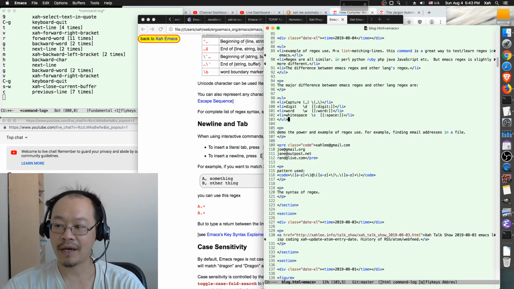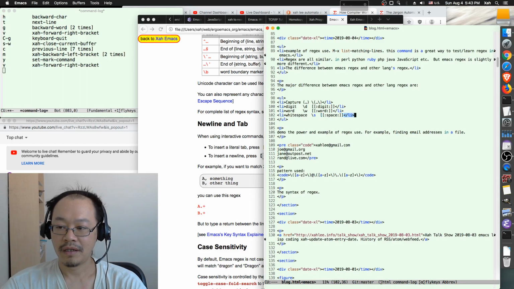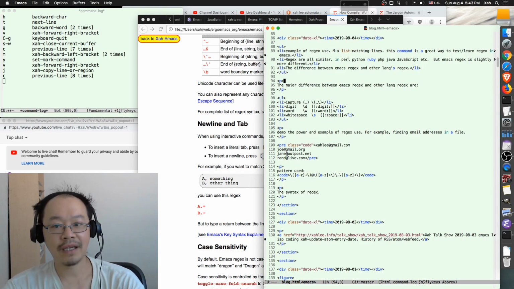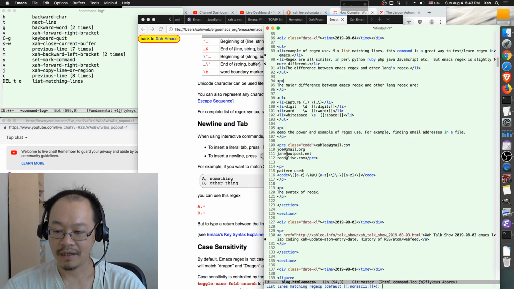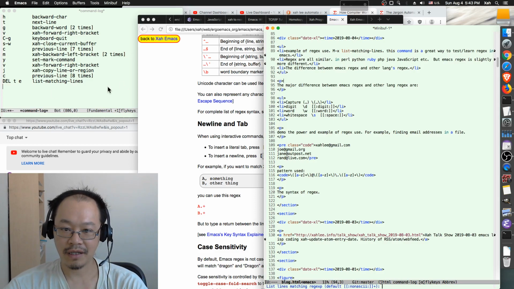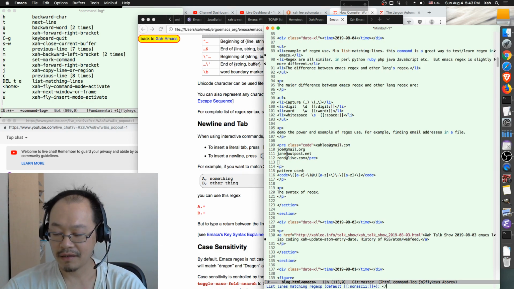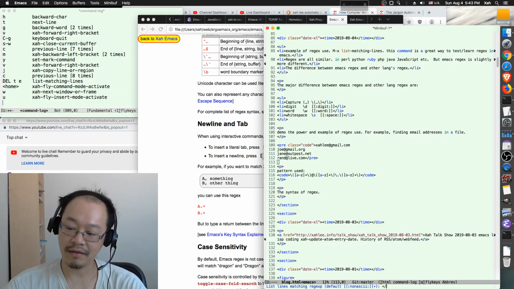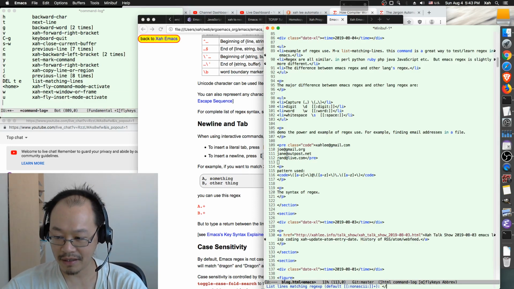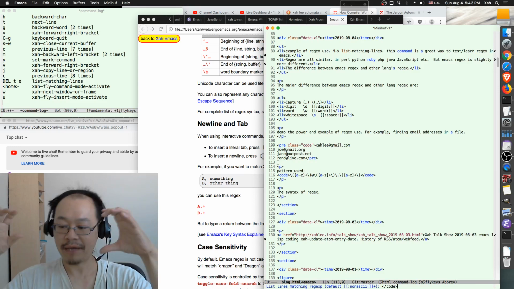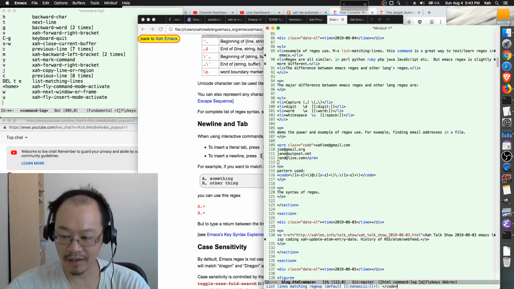So let's say I want to match, let's say list matching lines. I call list matching lines, you can see on the left. Then I say that less equals to less than, okay, then I type less than sign slash code greater than sign, so that matches the code tag, the ending code tag.